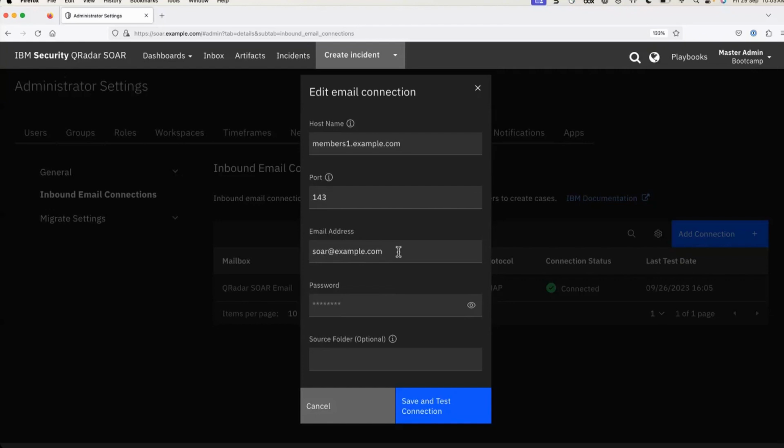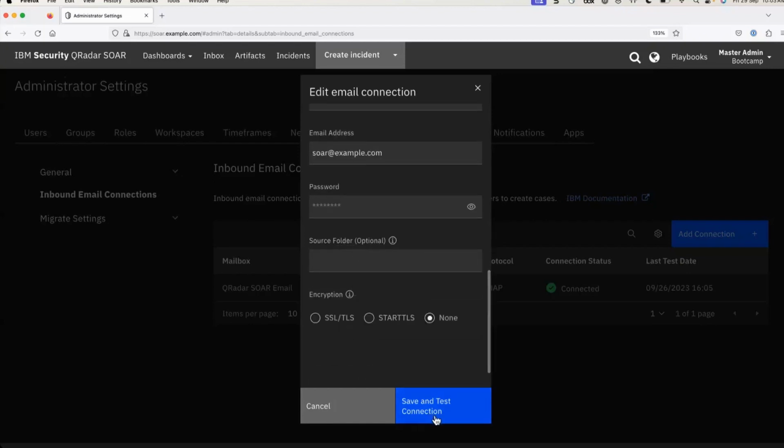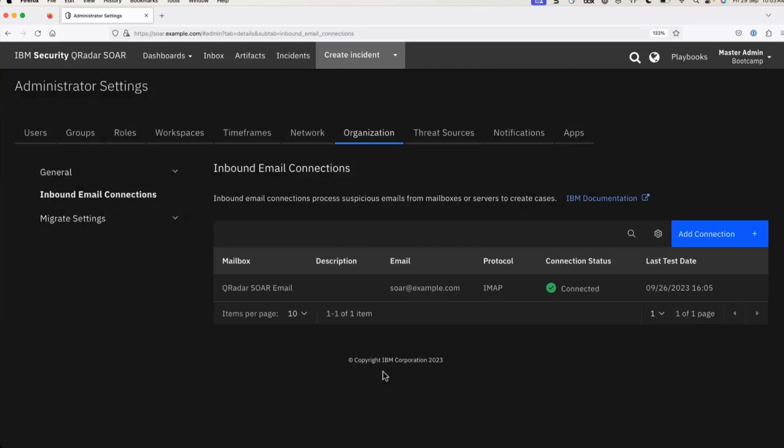So someone or some service needs to send an email to this email address so that SOAR can create an incident out of it. So this is the monitoring. I mean, SOAR will monitor this email address. Okay. So once this is done, just click Save and Test Connections. Okay. You can use Start TLS or SSL TLS. For that, you'll need a certificate. But this is the demo system, so we just click None. Okay. And once everything is configured, the connection status, you'll see a green tick mark and it will say connected. That means the inbound configuration is properly connected.